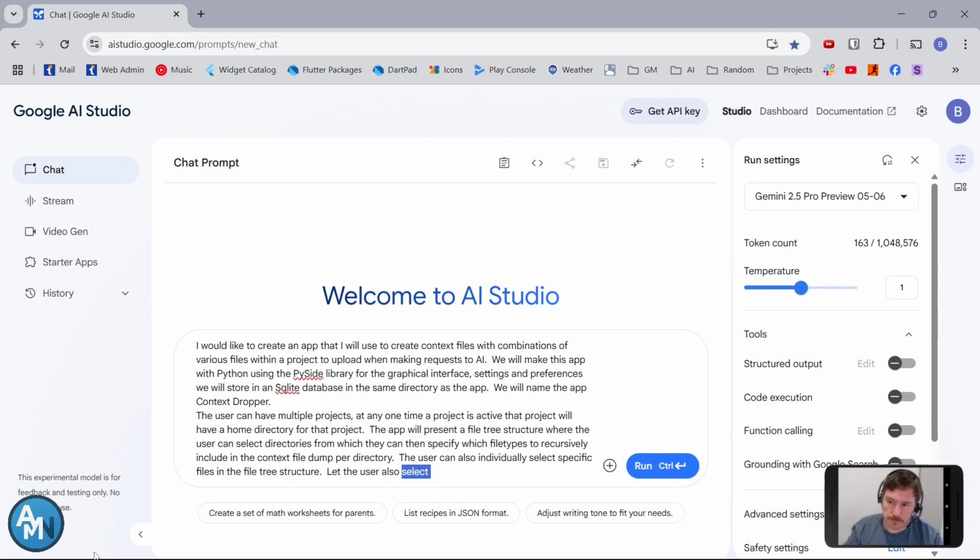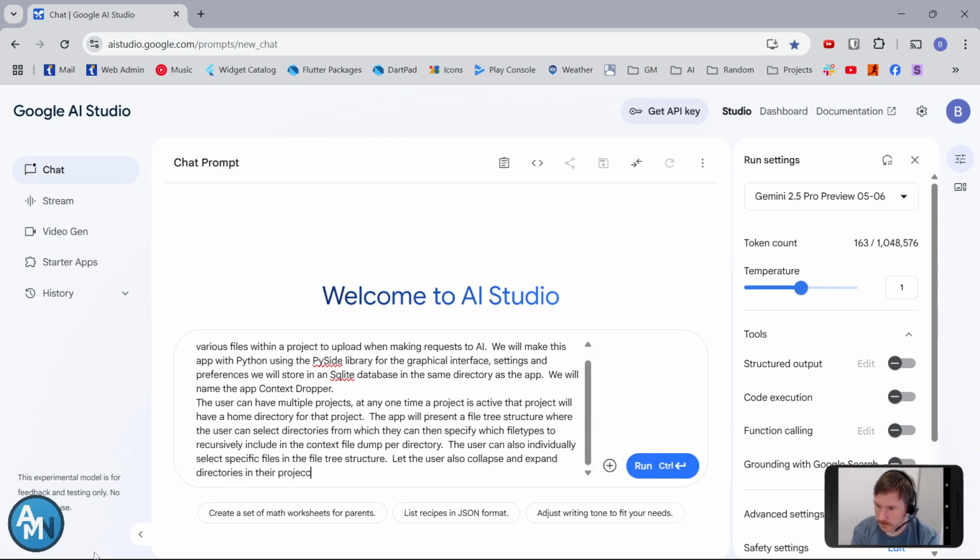Now, if it's a very big project, there could be thousands of files, and some of them tucked away in directories we don't care about. So they want to collapse and expand the directories in their project.